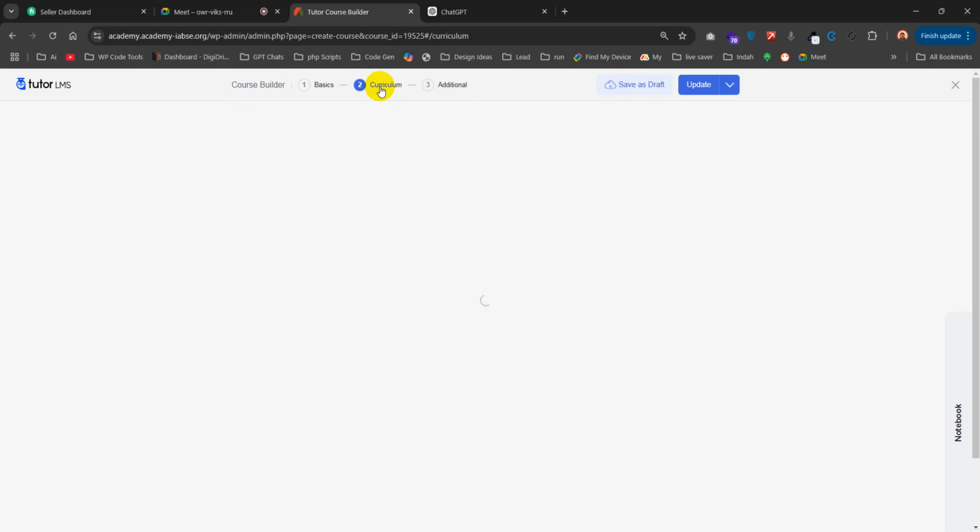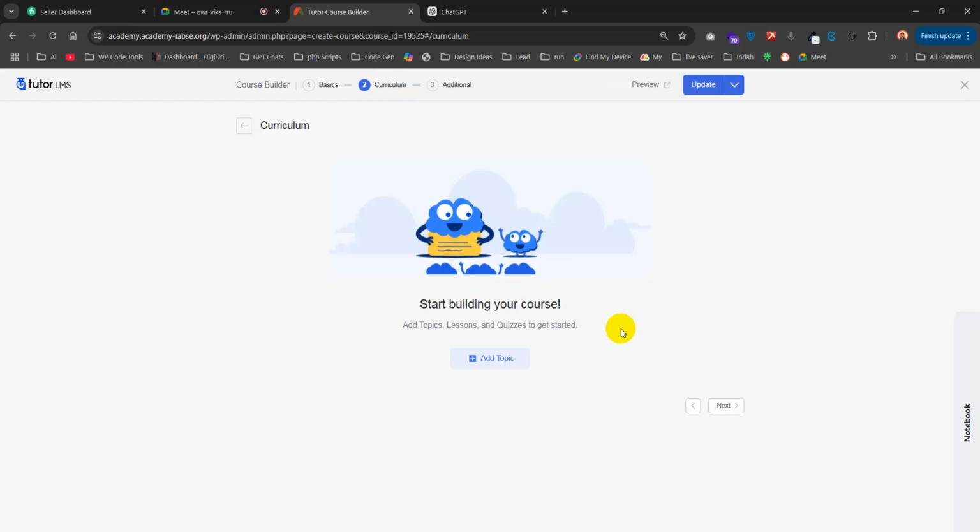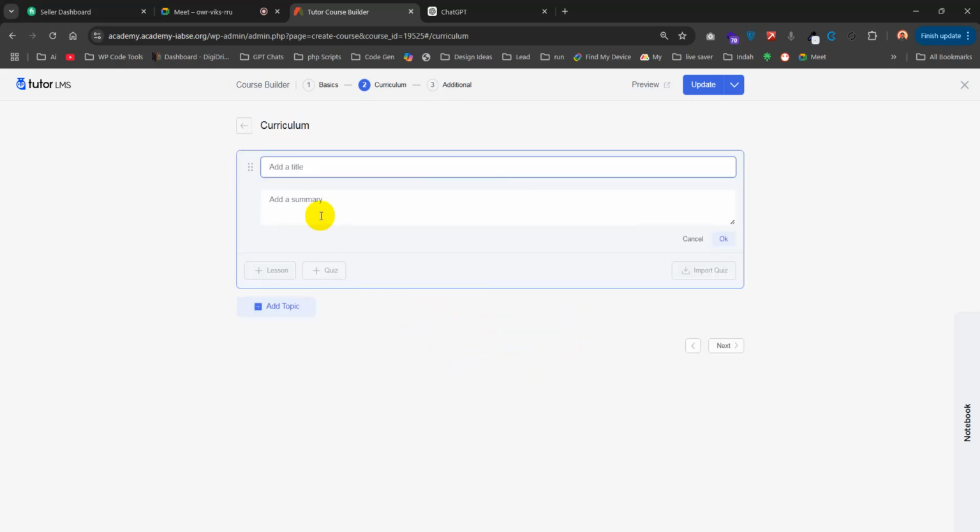The curriculum page is only for creating the structure of the course, the lessons, quizzes and everything one by one. So let's have a look here. It's taking a little time. Now I can see this is the course curriculum. I didn't create any curriculum, that's why it's showing blank. Let's create the first topic, for introduction.